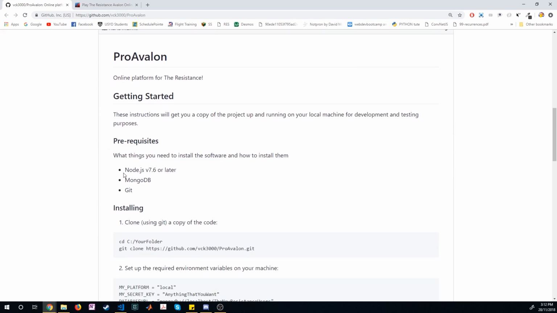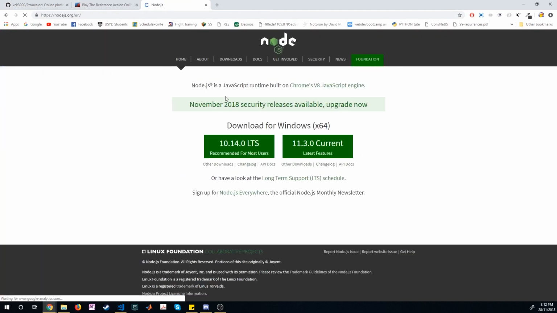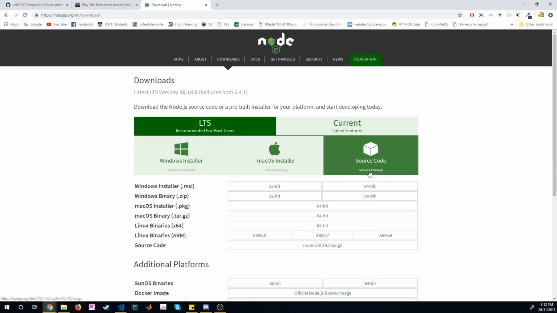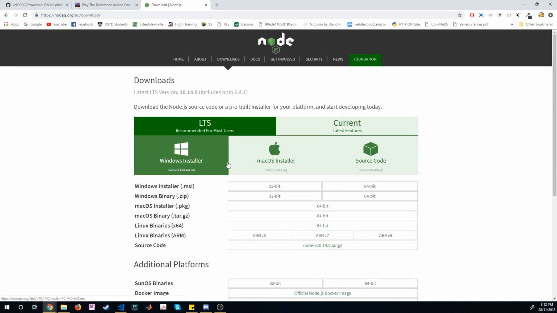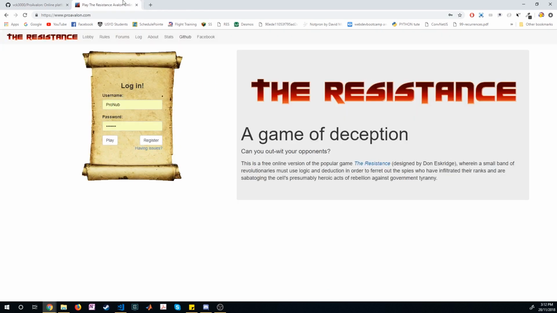Yeah, so prerequisites, what we're going to do is we're going to need to install these three things. So first of all, just go to Google, type in Node.js, go into Node.js, download this one, I guess, or whichever one's suitable for your operating system. And yeah, you can download and install Node.js that way.